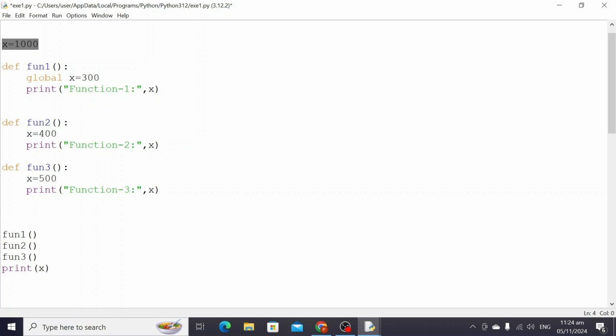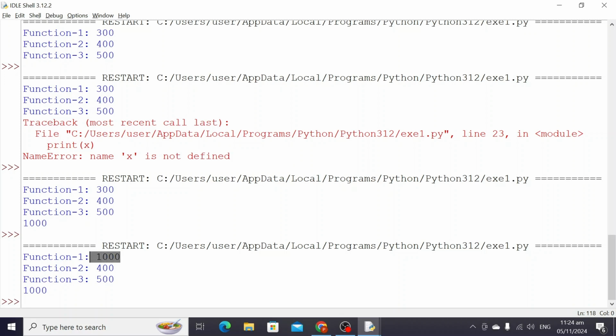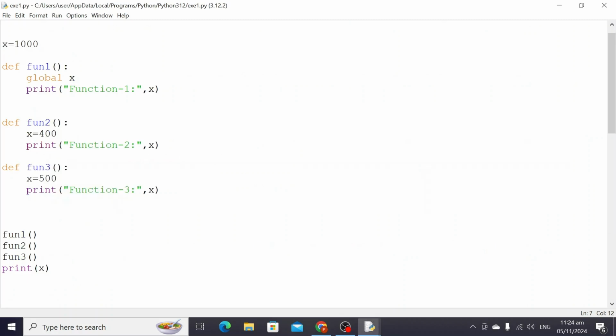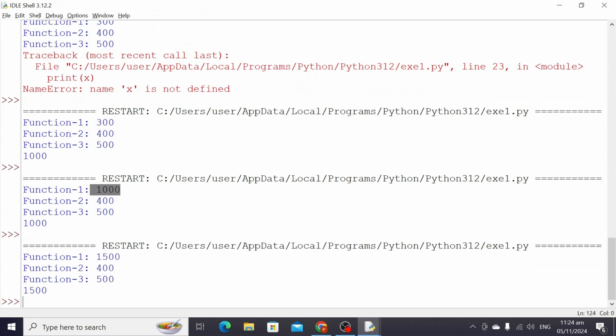Use the global keyword. Now in function 1, x is going to represent this global variable. Let us see what output will come if you want to display the value of x. Now we can see function 1 is showing 1000. Now if you try to change the value of x here, x equal to x plus 500, if you modify the value of x, which is pointing to the global variable, then the value will be changed in this function, and the value will be changed for this x also, so it will display the modified value. So now we can see it is displaying the modified value because now it is pointing to global.